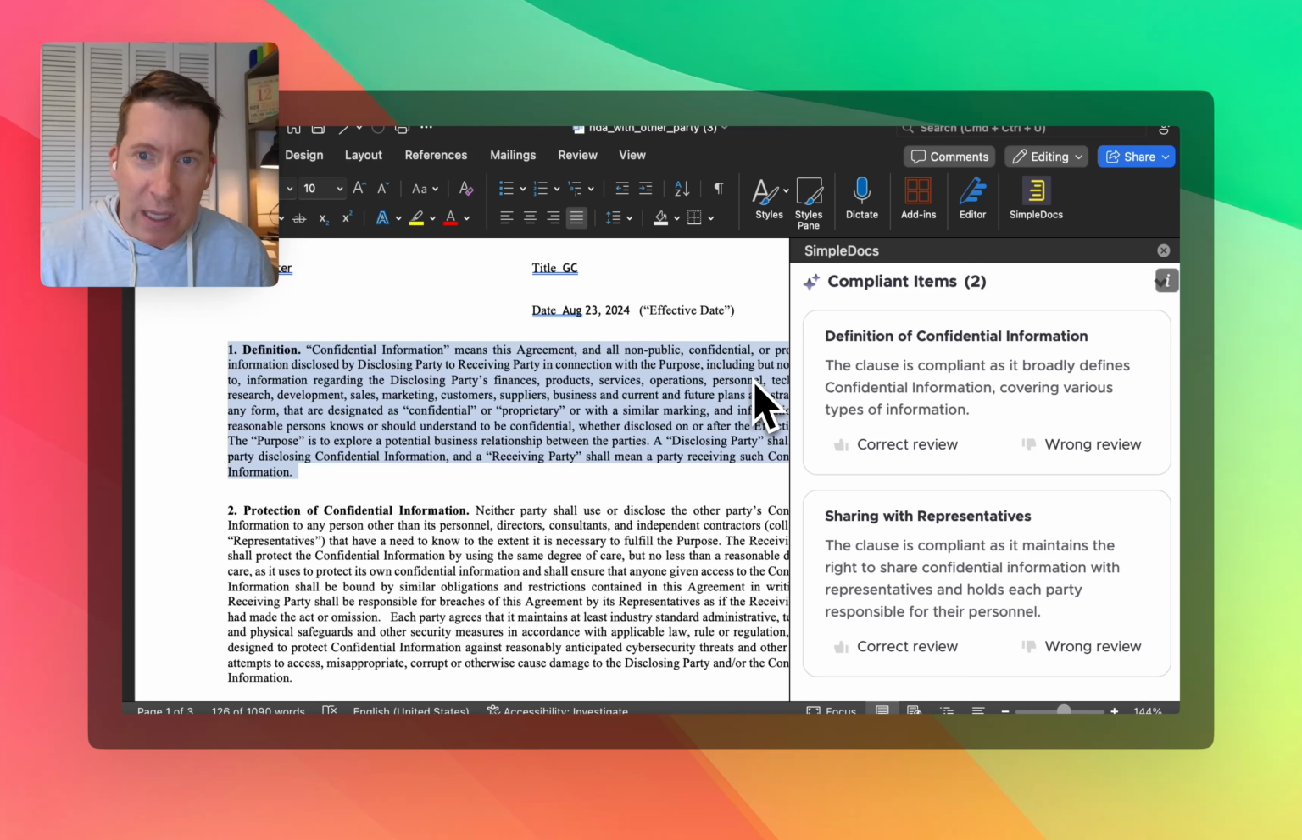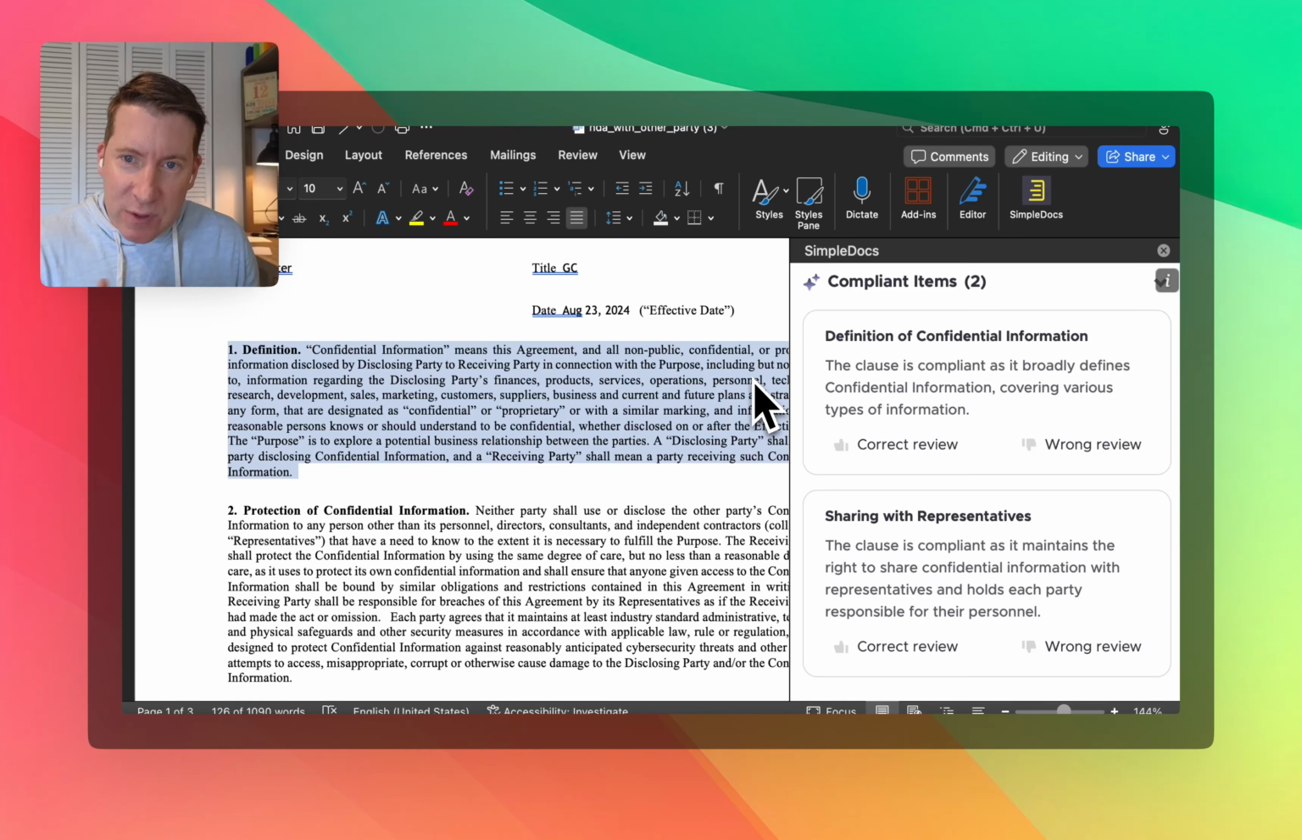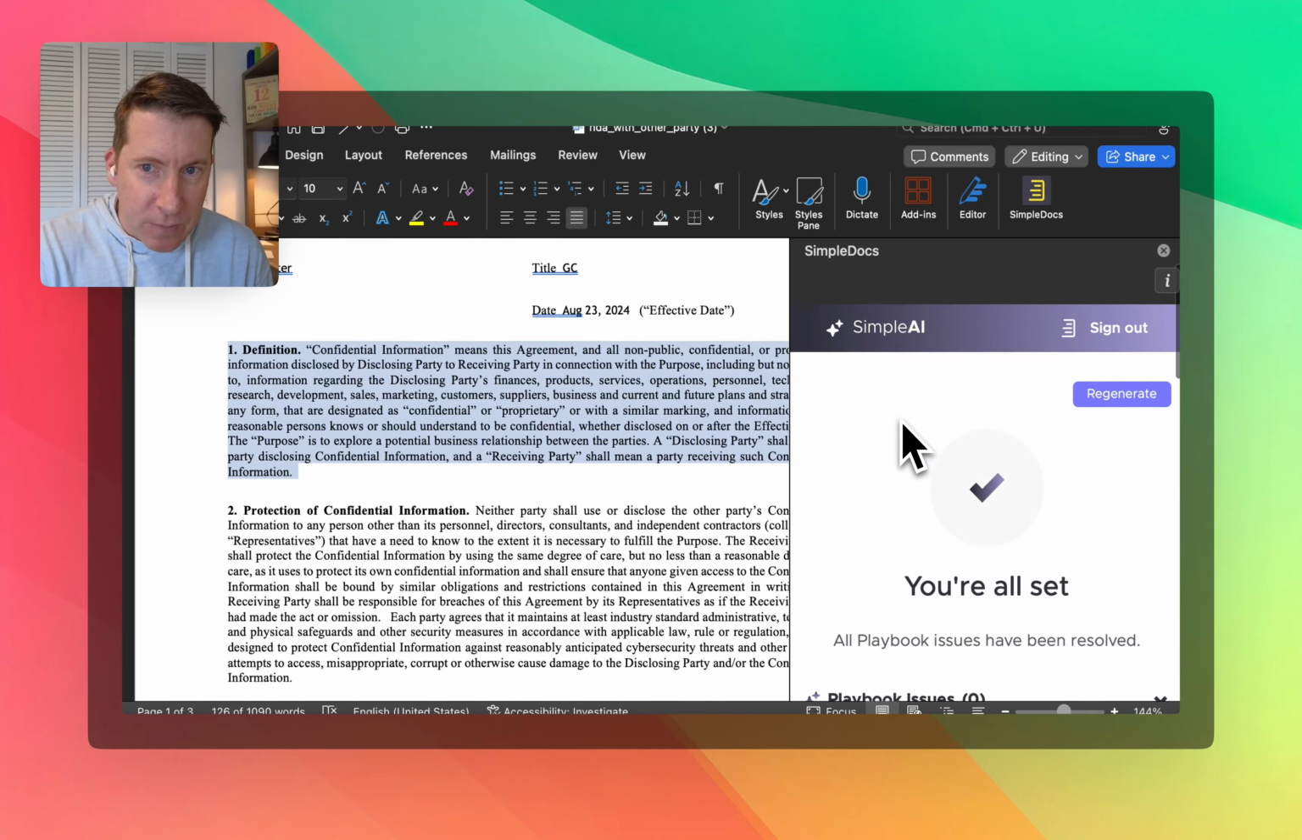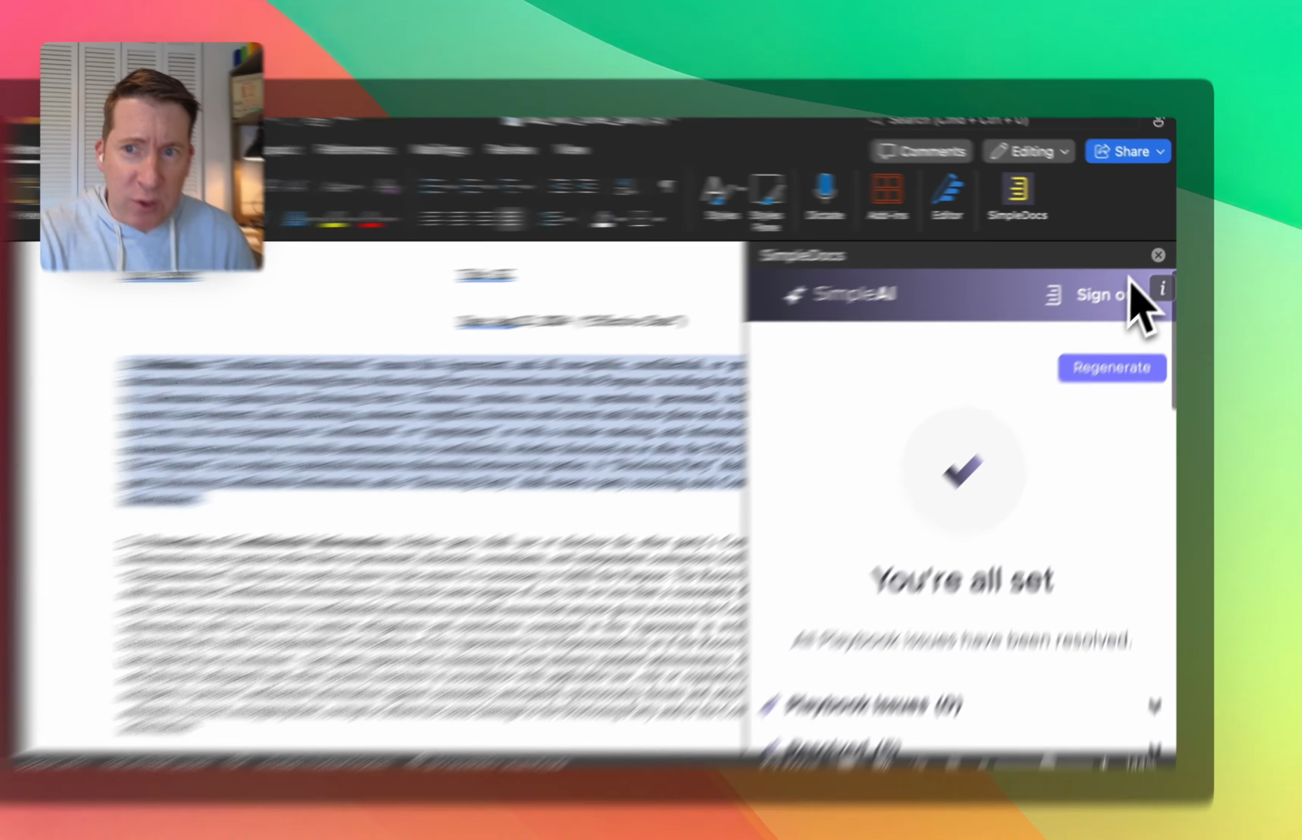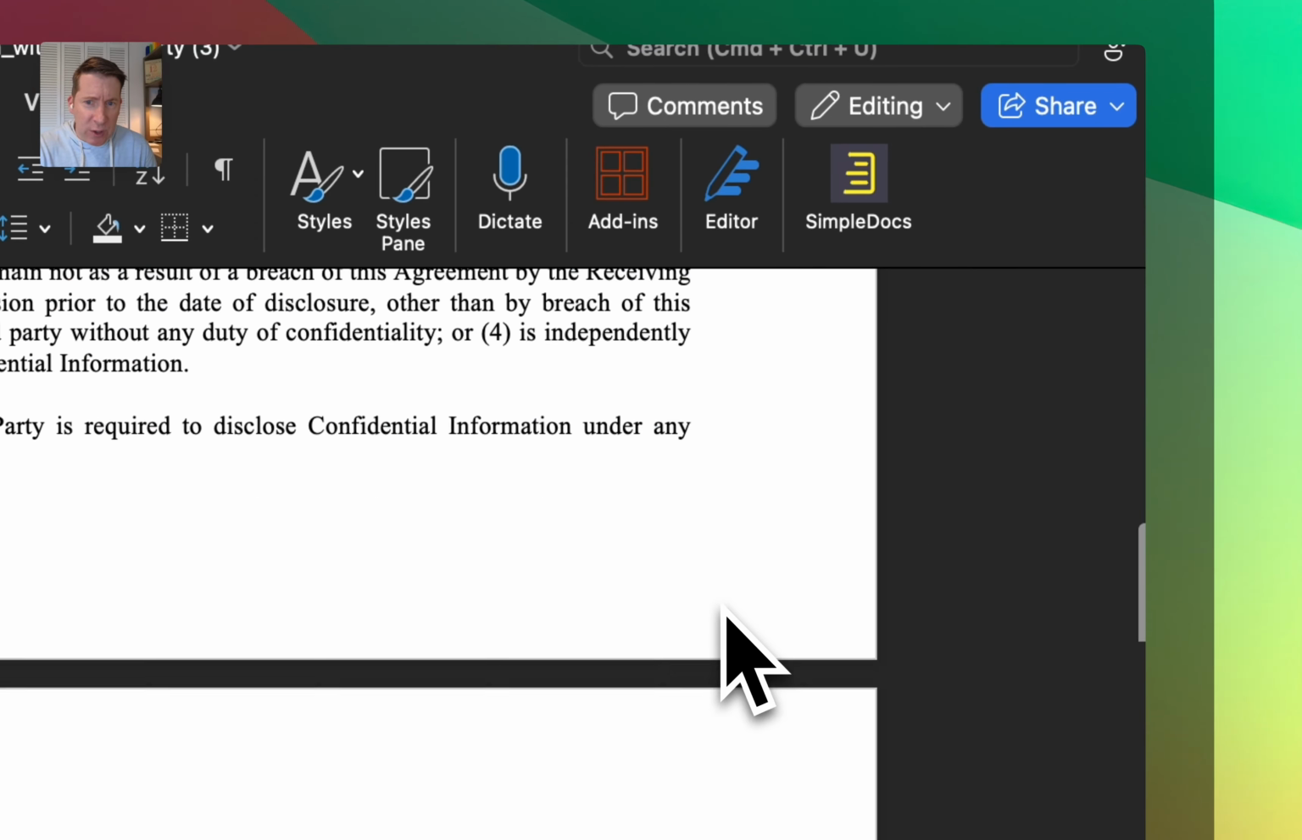This is really, really helpful because it allows you to issue spot much faster, and then it gives you the discretion to decide if something is compatible or not with either the specific terms of this deal or as your general playbooks may dictate. Okay, we're done. We're all set. That's great news.